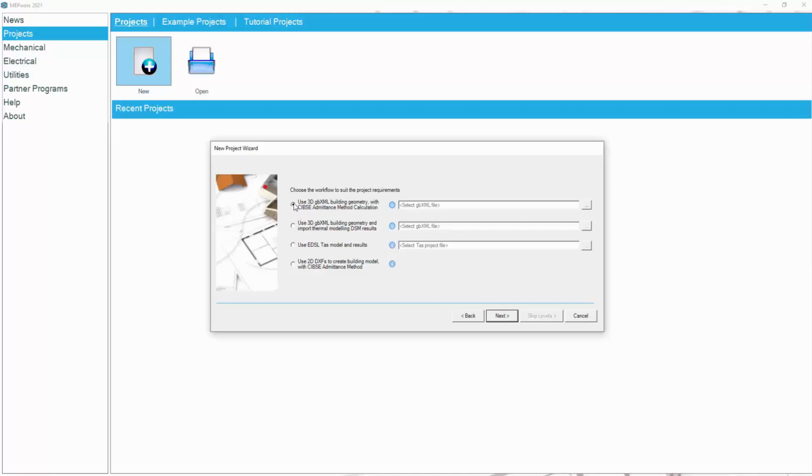Either you're going to bring in gbXML from a Revit or 3D software package with a view to using the inbuilt SIBSE admittance method calculations. Another workflow is to bring in the building geometry from Revit or any other 3D package and then import the resulting TAS simulated results. The third option is if you have no 3D model and you have built and constructed the TAS model, you're able to bring in the entire TAS model and the results.